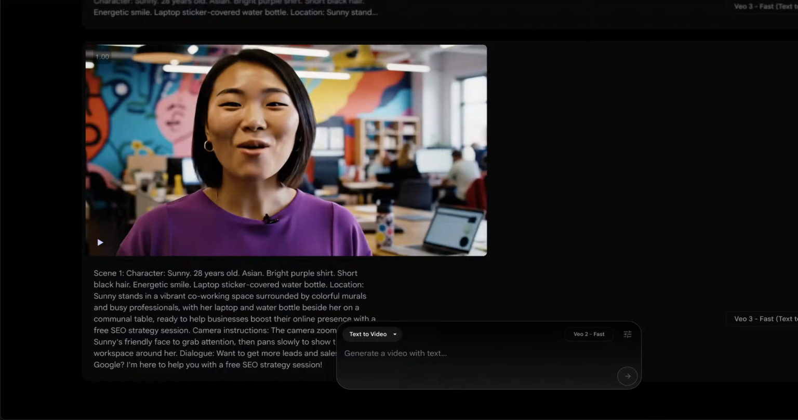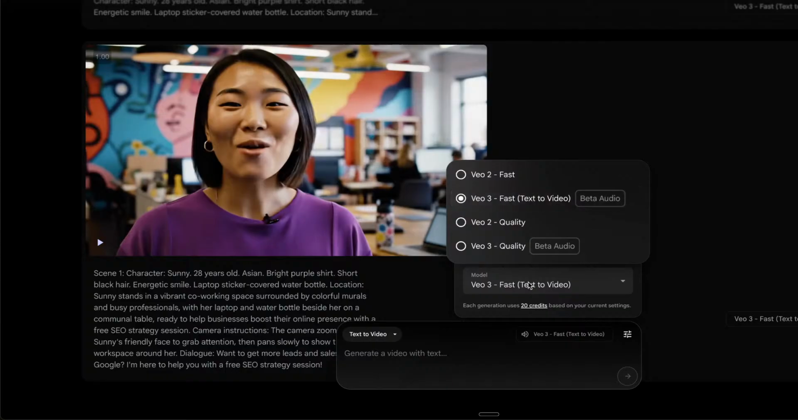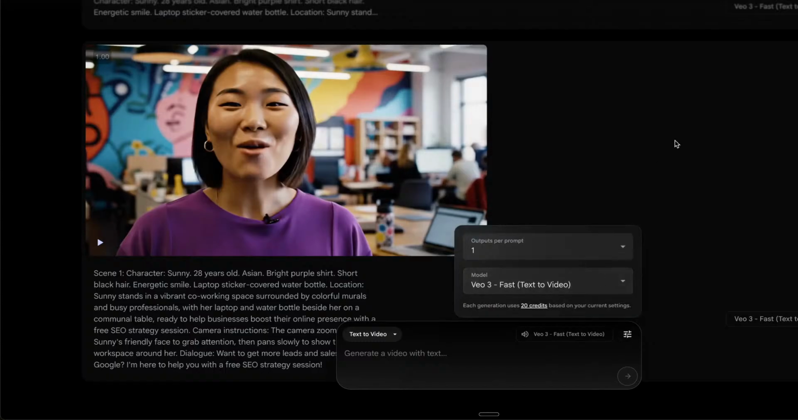But if you're generating a lot of videos at once, then this is going to be way cheaper per video, right? And you can actually use something called Veo 3 Fast to generate the prompts, right? This is way cheaper. So you select in your settings here when you're using Google Flow on Ultra, Veo 3 Fast text to video, and then you can generate the video that way.